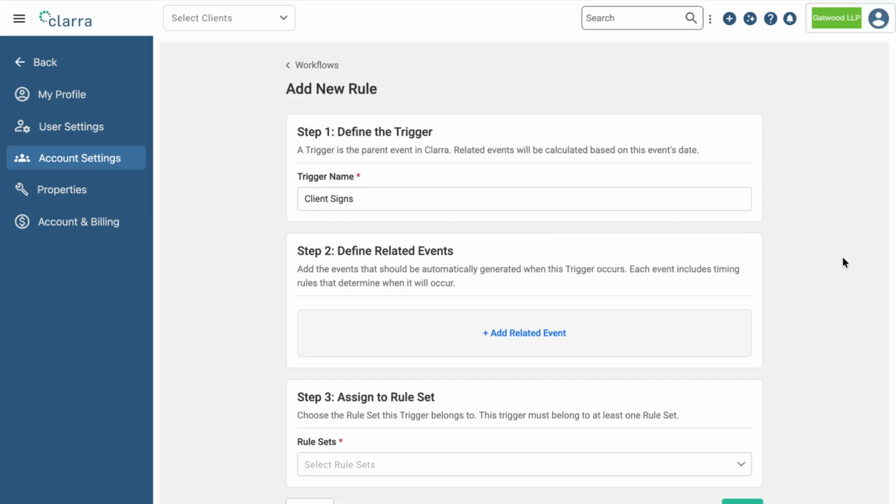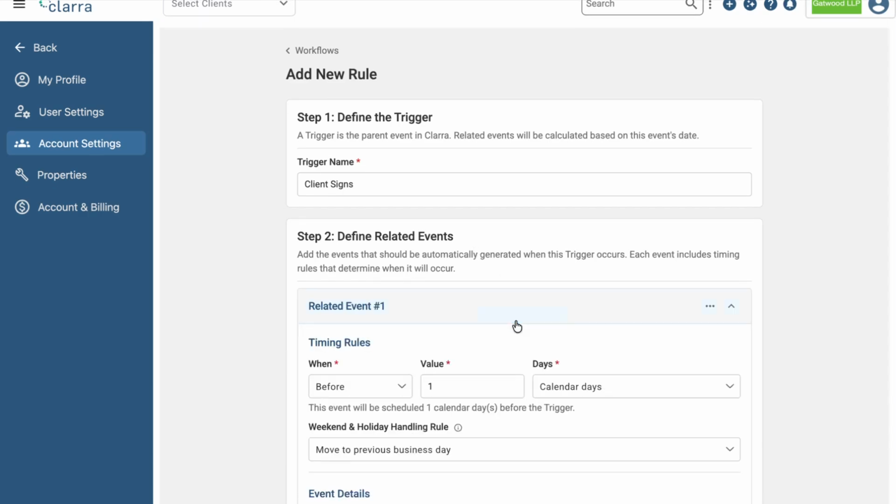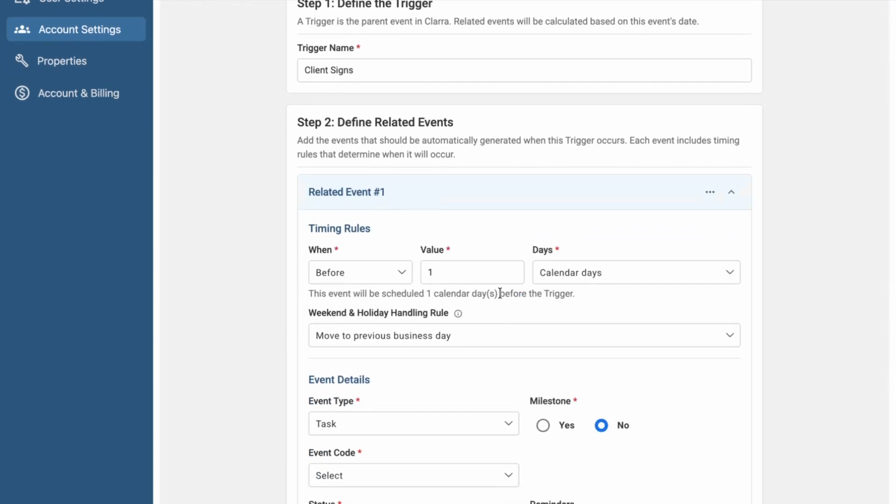Let's add a couple of related events, keeping it to 2 levels of the 1 parent trigger event and 2 child related events. Click Add Related Event and establish the timing rules. Let's say we want to schedule a review meeting 2 days before the trigger event when the client signs. The value is the number of days, and we can determine whether those days are calendar days or weekdays.